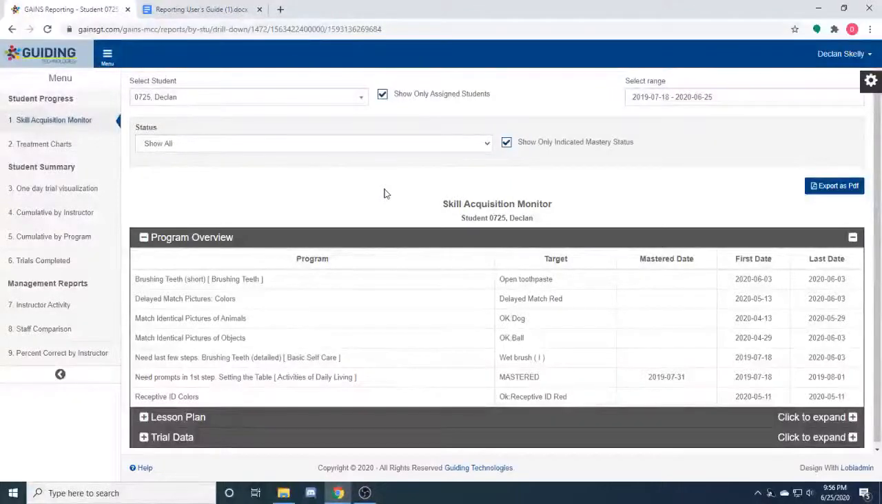In this video, we're going to be going over all the different charts, summaries, and reports available in the menu in the Reports page. To get to the first charts, the treatment charts, you want to navigate over to the left side of the page and select Treatment Charts under Student Progress.